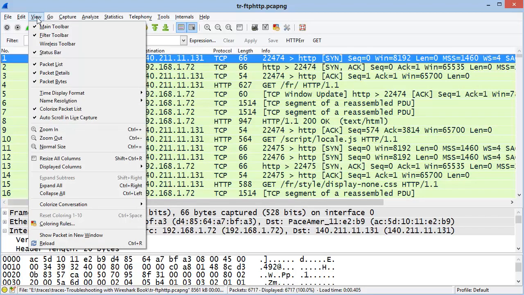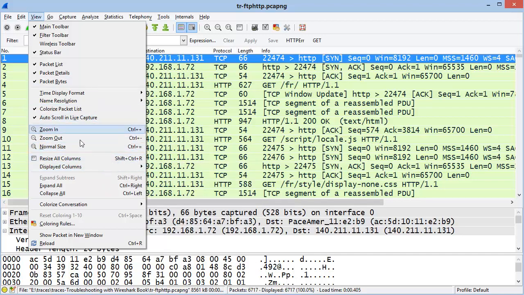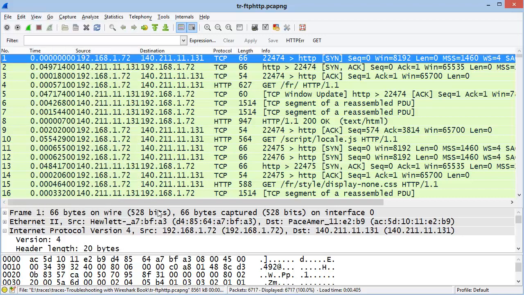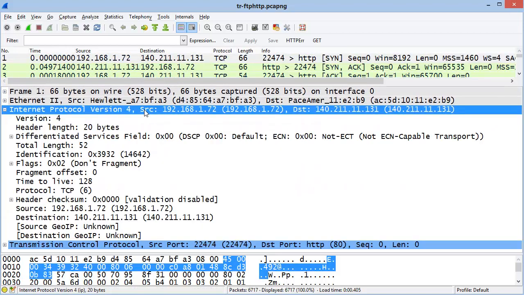Also in this area, you can turn on and off packet colorization and auto scrolling, zoom in, zoom out, and go to normal size, resize all columns, and find the displayed column values that you want to see. All of those functions are available using the main toolbar or the right mouse click function. You can expand all subtrees or expand all the items that you see in the packet details pane, but we can also do that using the right and the left arrow on the keyboard.